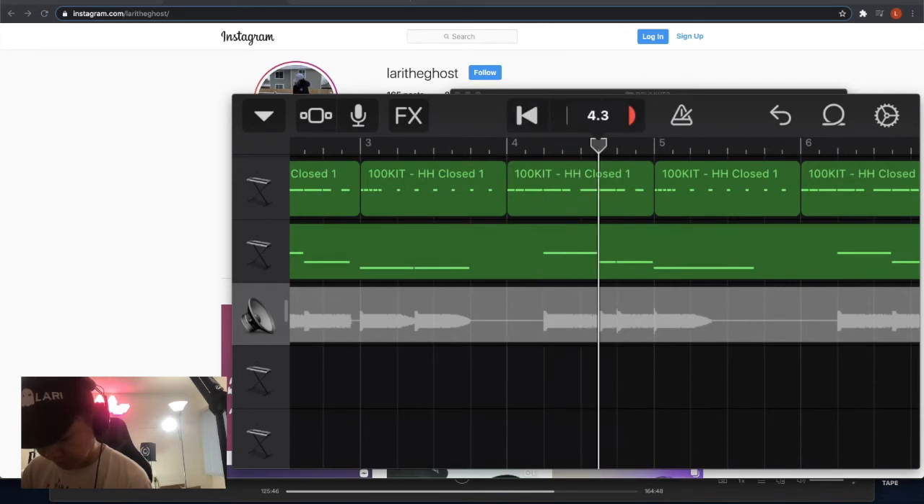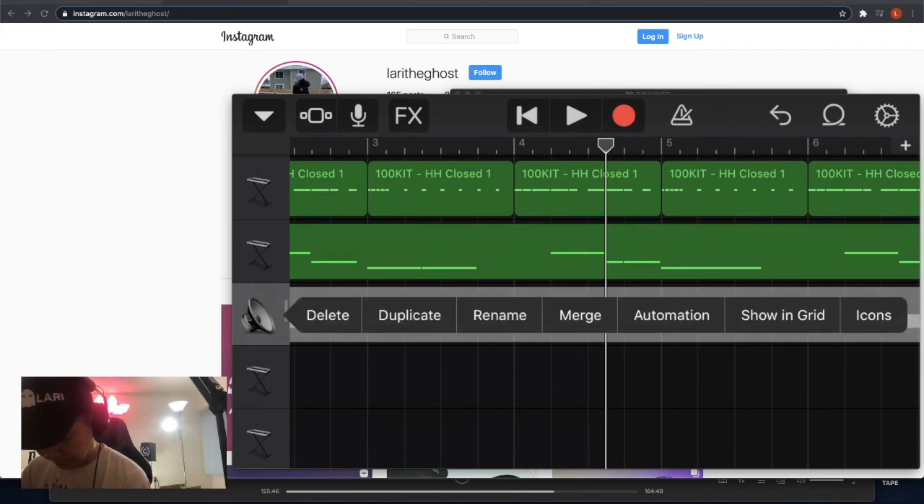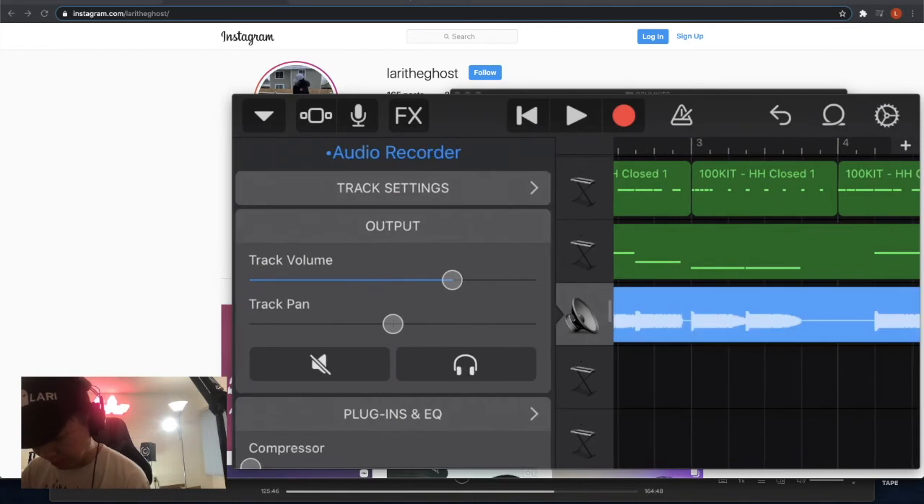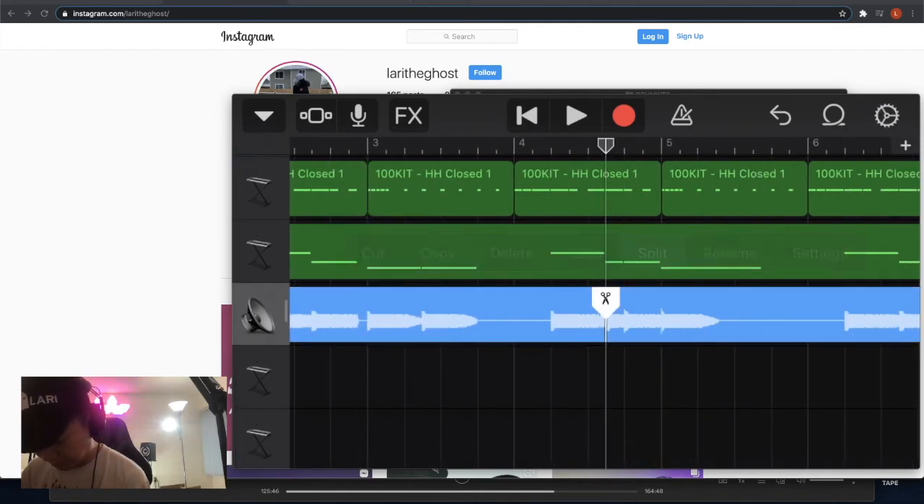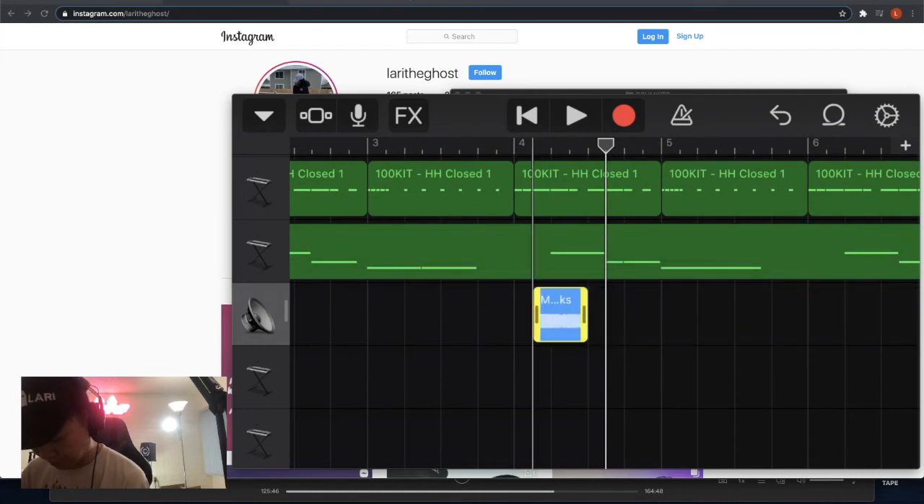So what we're gonna do is let's unmute this track, and then split this section right here, just like this. And for now, we're just gonna delete the rest of the 808s because we really only need this part right here. I'm gonna drag it over like this.